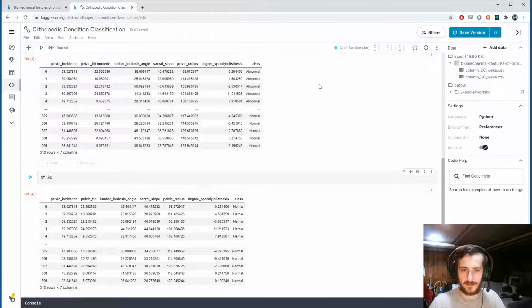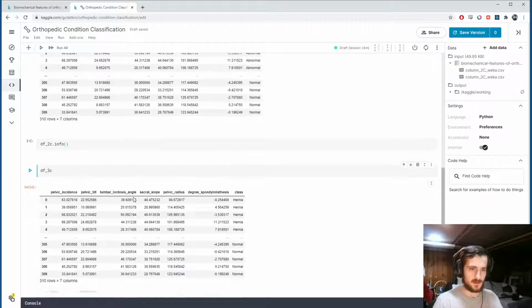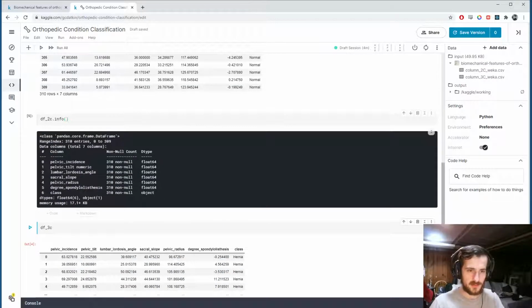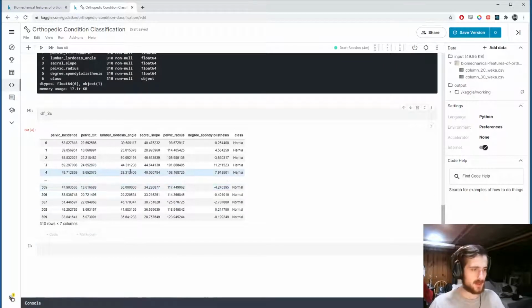So, what are we going to do? Let's get a little information on each. Sorry, not data. It should be df2c.info. And we can see there are no null values, 310 total entries, and in each column we have 310 non-nulls. There's only one object column, which is the class column. And so it's looking good.